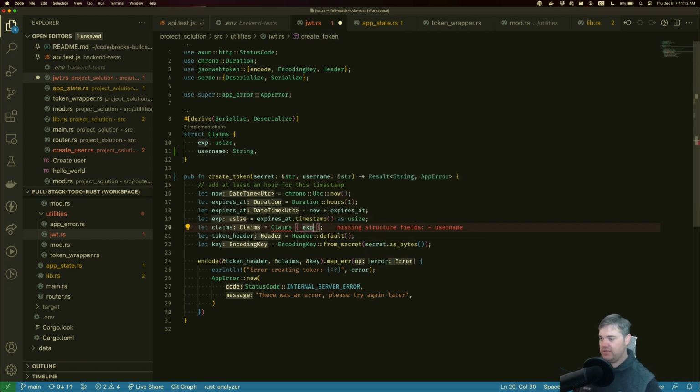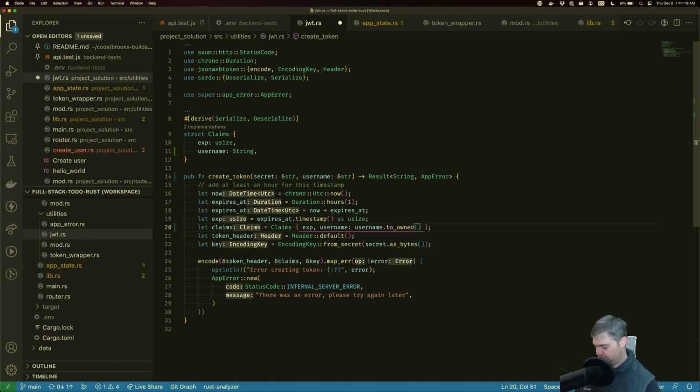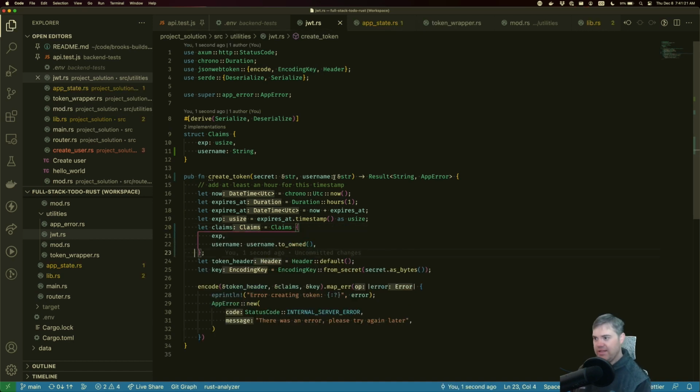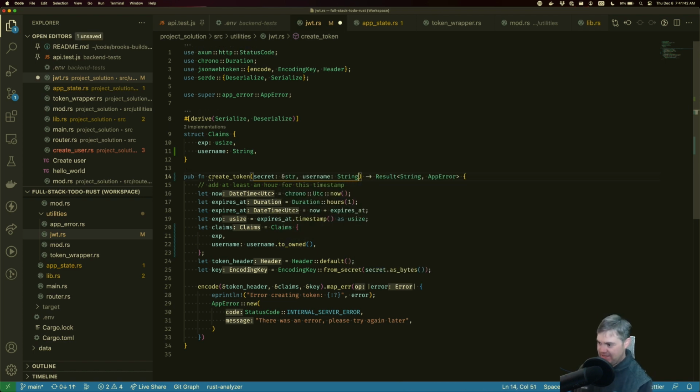And then username is username.to_owned. Now, I could just pass in a string and then to_owned it on the other side, or clone it on the other side. That would be fine too. I almost by default use strs at this point, but it's just immediately becoming a to_owned. So I'm just going to do a String to make this part a little bit nicer. There.